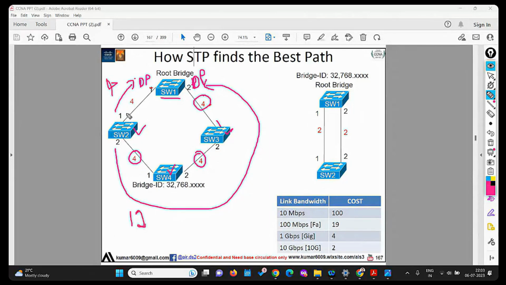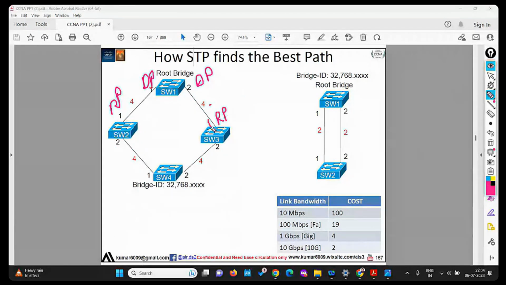That's why I'm making this the root port. Interface 1 is the root port because the link cost is 4. The other interface is always 12, the highest cost. So it is checking now.